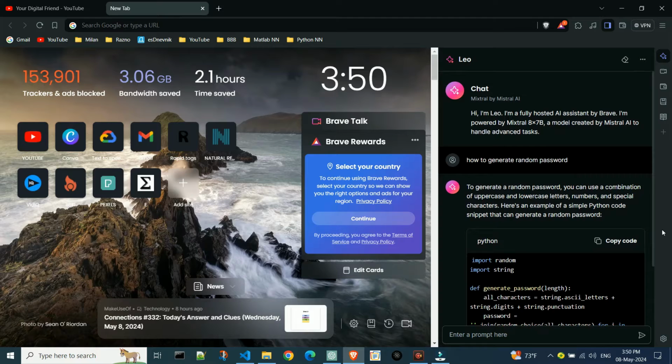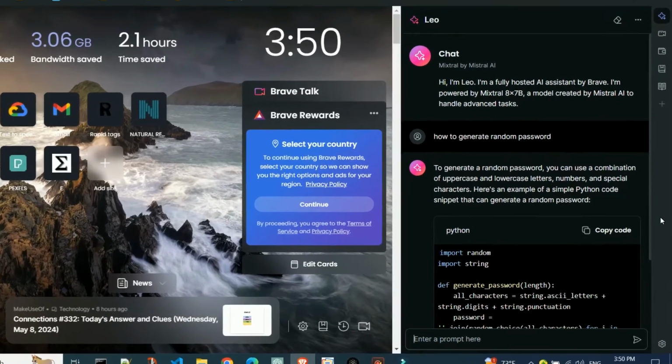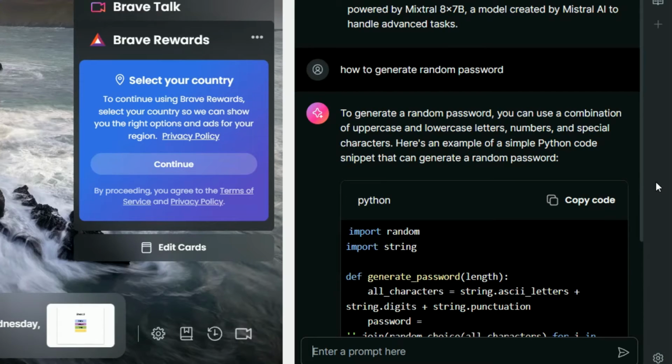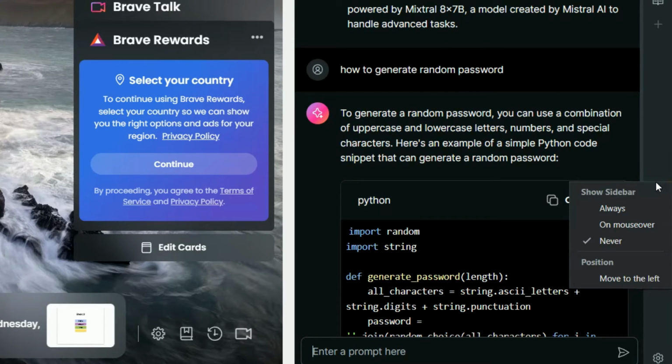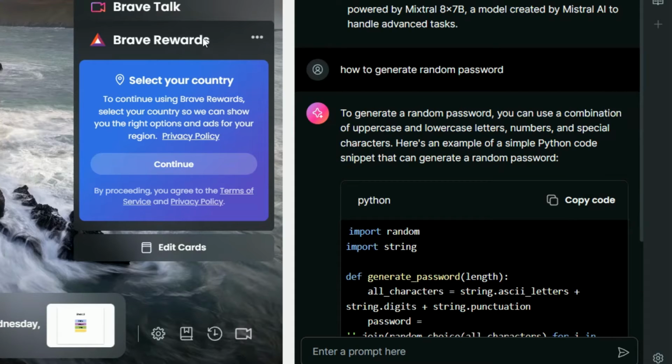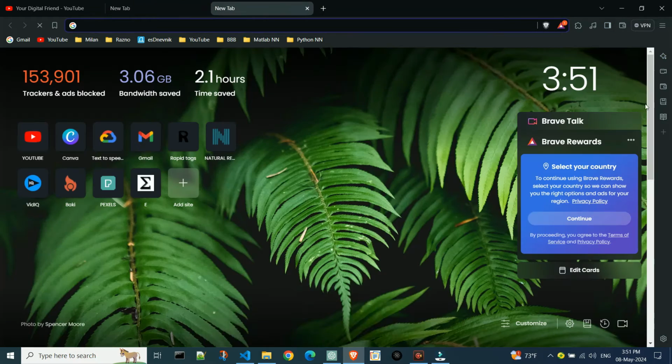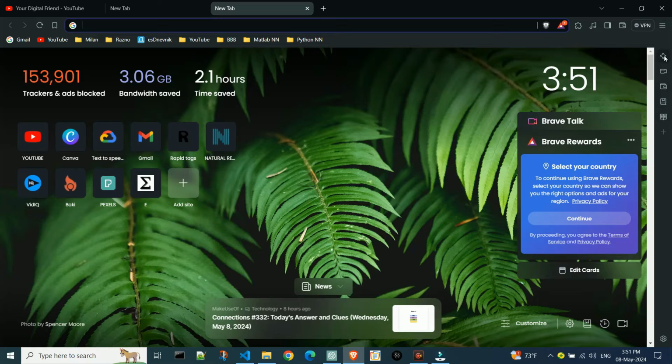Additionally, you can pin the sidebar to always access Leo AI. If you want to do that, right-click on the sidebar and choose the Always option. Leo will be available to you at all times, and you can open it by clicking on this star icon.